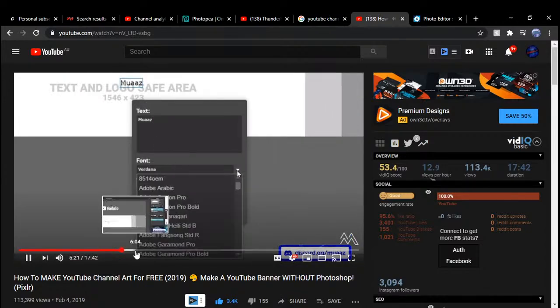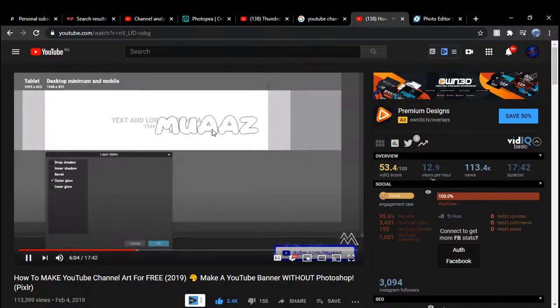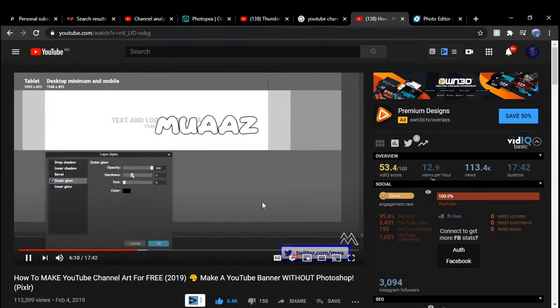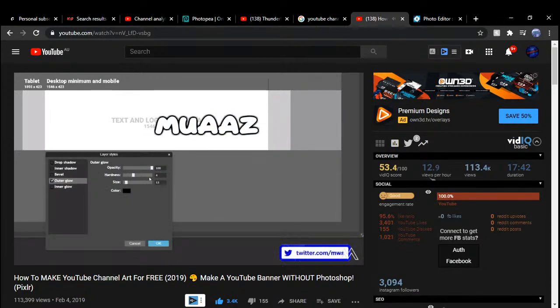what you want to do is look for the font that you just downloaded. As you can see, my text does show up a bit more now. I'm going to click that and make my outer glow black, and then raise the hardness up a bit, maybe even the size, and I think that looks really cool and bubbly and super fun in general.